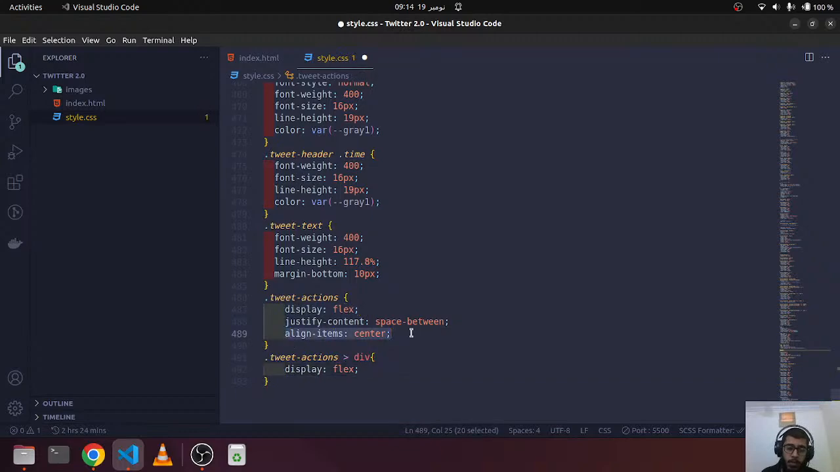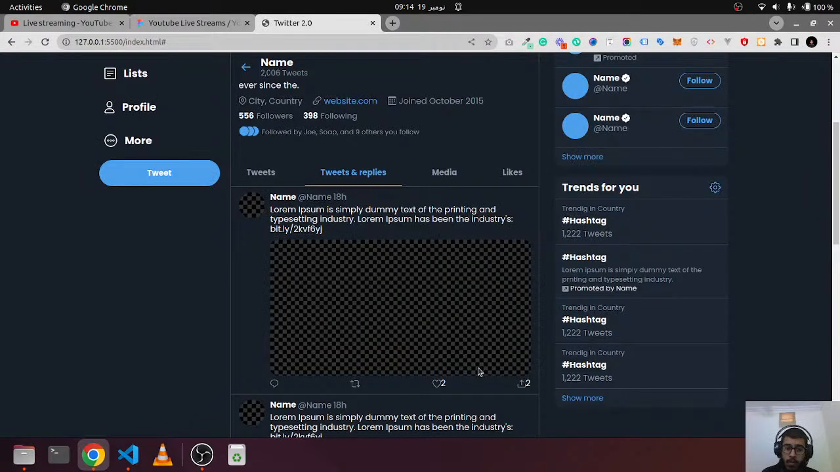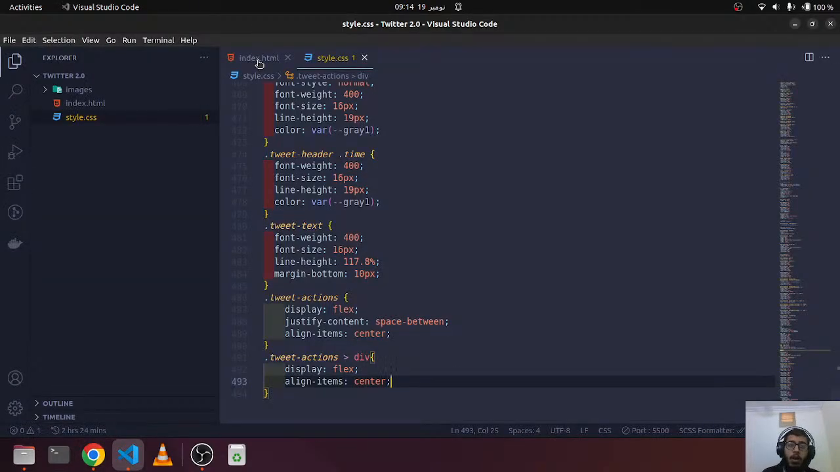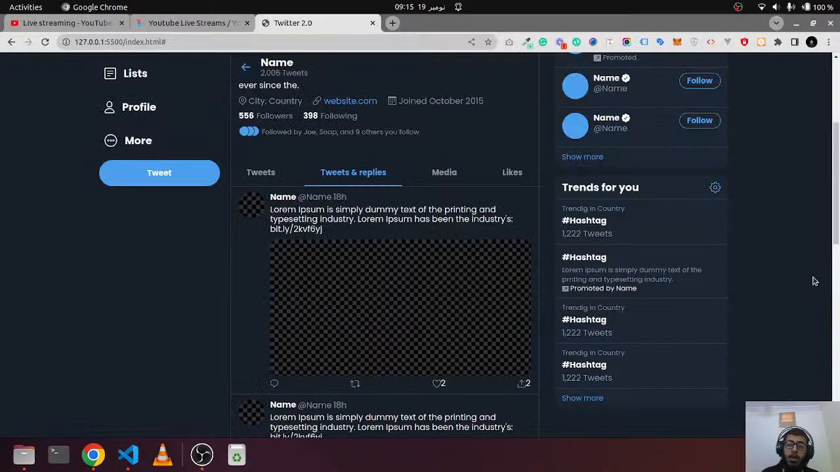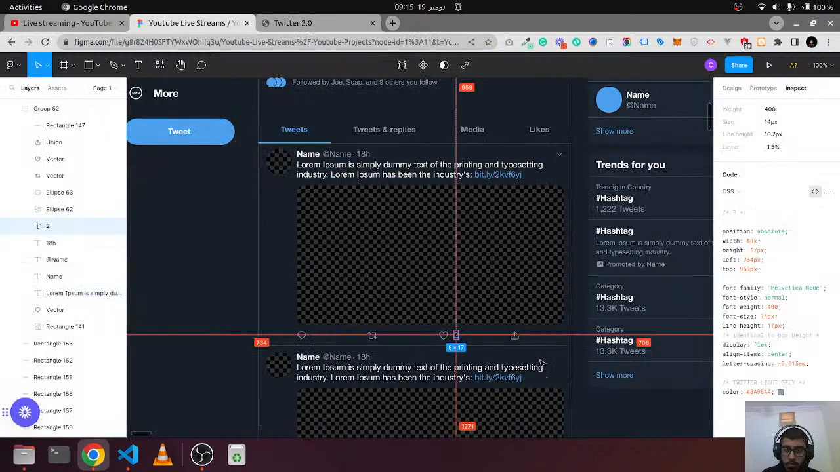We have align-items: center. Yes, it's done. Almost done. We are almost done. And then I just have to style this text, and we are almost done.